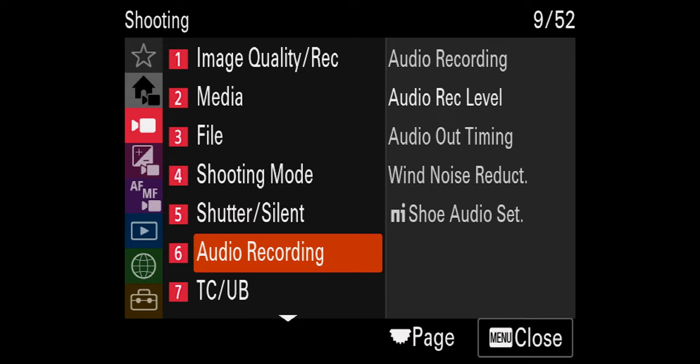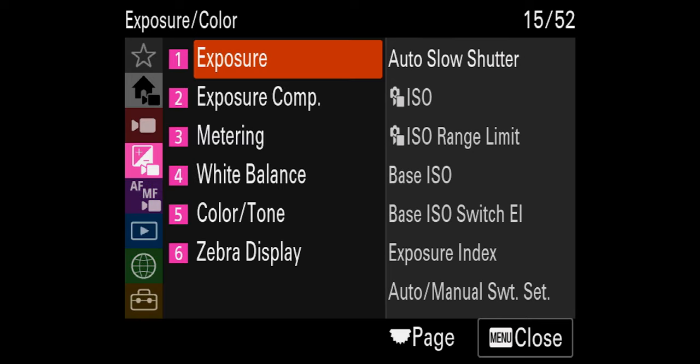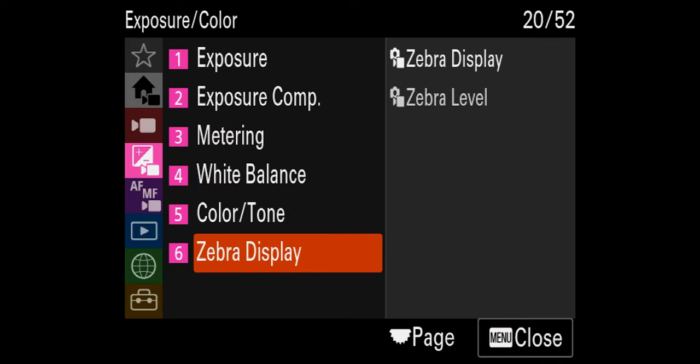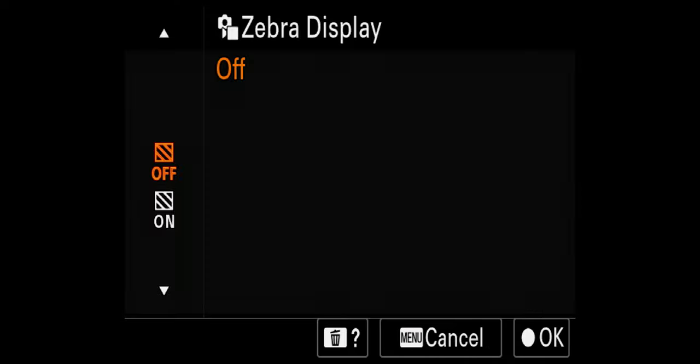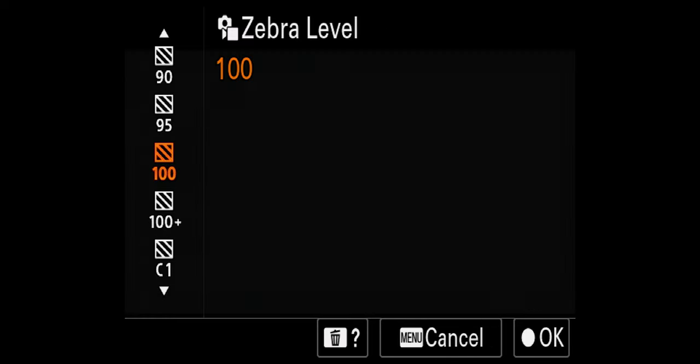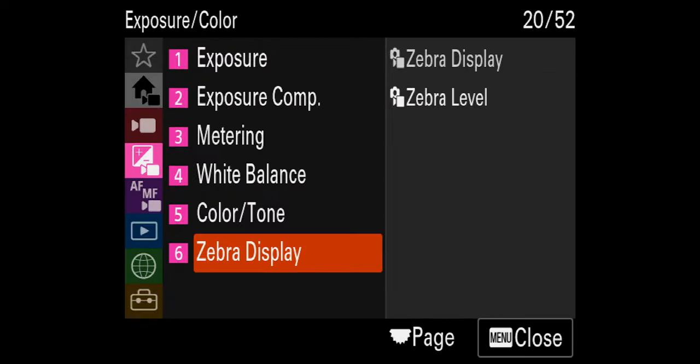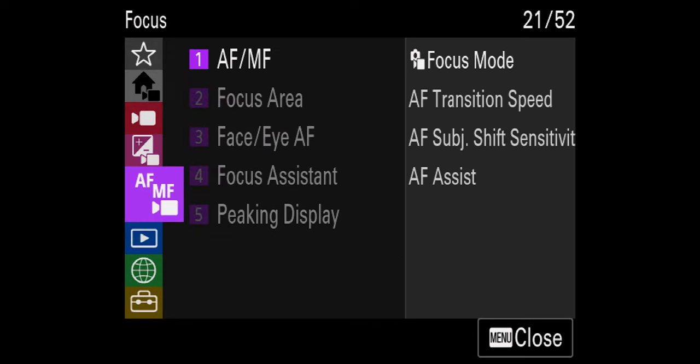Now, another one that I do like to turn on is my zebra displays. So going over to the second bar, all the way down to the zebra display, which is number 6. And turning that on. Now, at the moment, I'll keep it on at level 100 because I do like to see where my highlights are actually clipping. But generally on my monitor, I'll use false color or waveforms to try and actually get my exposure done correctly.